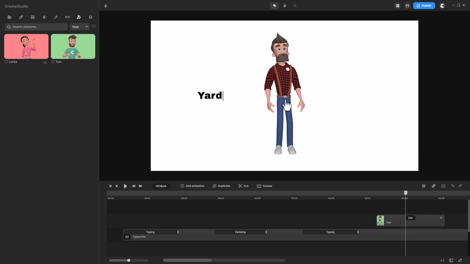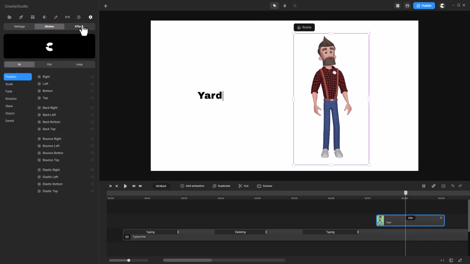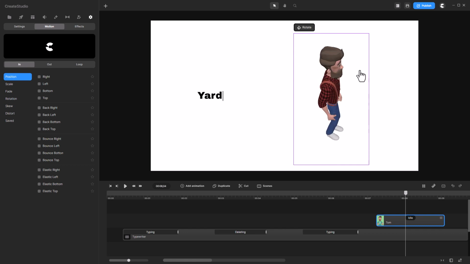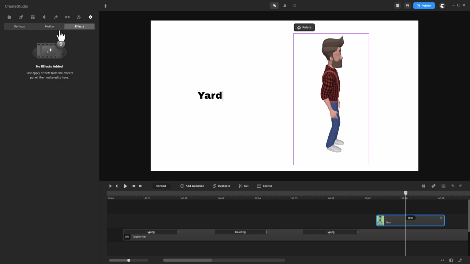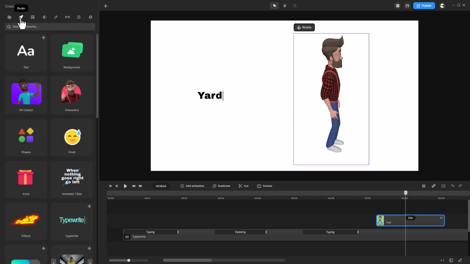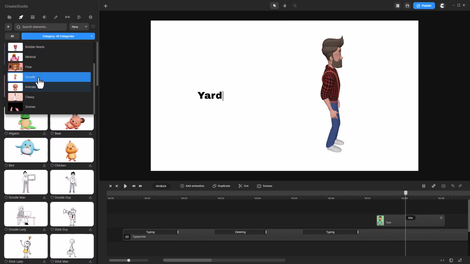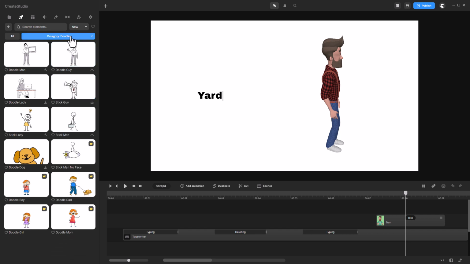And he's 3D, and I can position him, I can give him motion, I can choose how he comes into the screen, I can rotate him like so, I can give him effects, I can change his clothes, etc. So I can add logos. There's loads of things I can do. So I've had to pick my category, so I've picked Doodle. So we've got a Doodle guy. I've got to download him again.